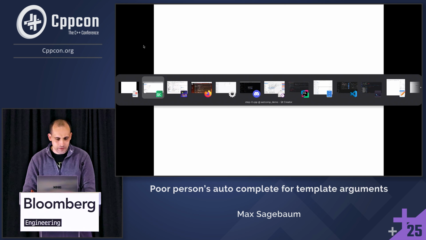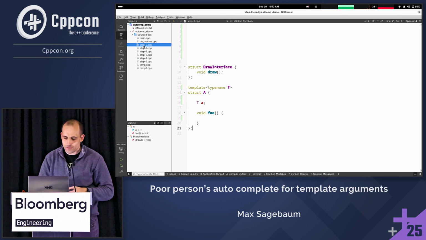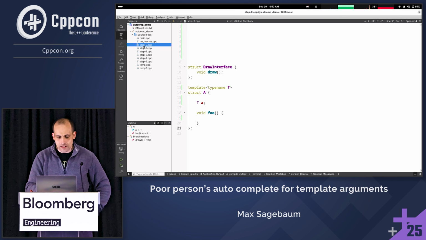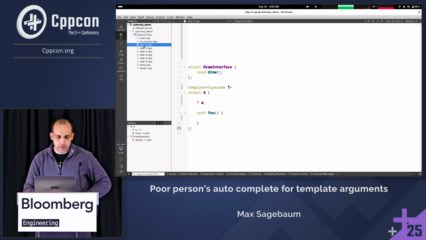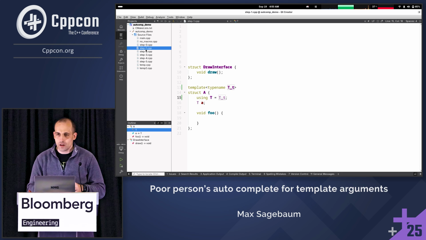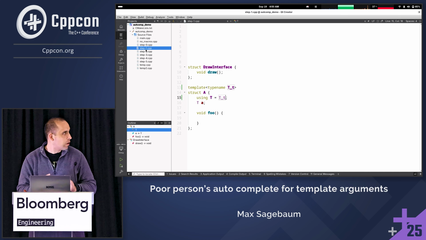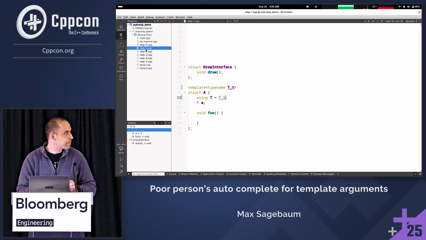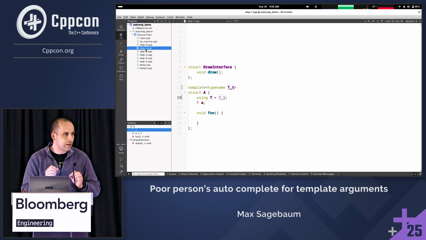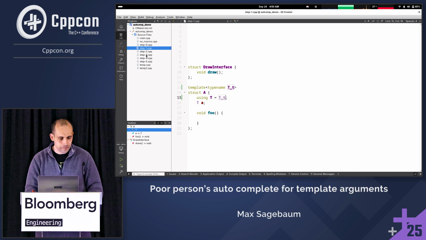Okay, let's demo something I want to show you. For example, we have here a draw interface, we have our struct A that gets a type name, and this is always a drawable type. So what can we do? First thing, we can define our type inside the class. I think that's a really good thing to do always because this helps template metaprogrammers to get the template arguments for your class. If you don't do this, it can be really hard to get them.